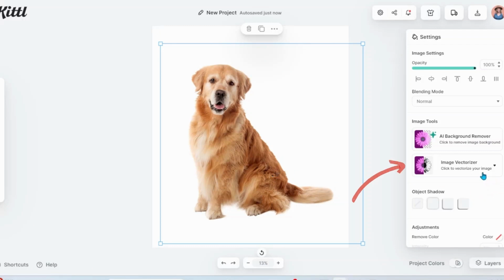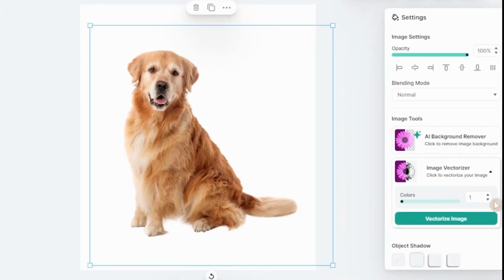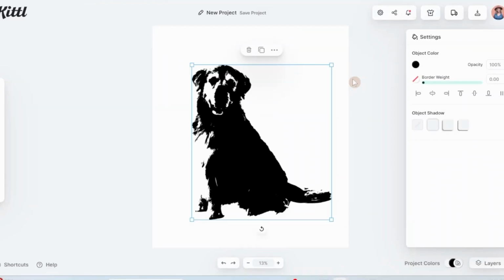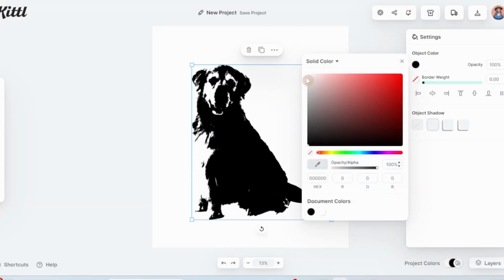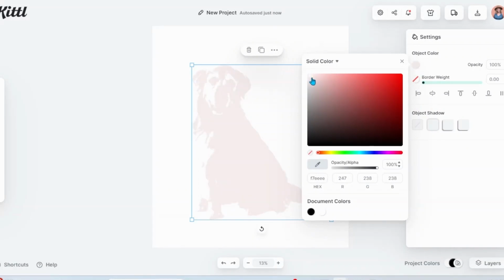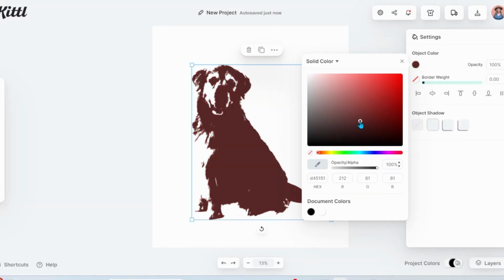I simply select Image Vectorizer, and then you can choose how many colors you want to use. Typically people just choose one color, so I'll select that here. And then that image has been transformed into a vector file. If I want to change the vector color, it's very easy. I just select the object color there, and then I can change it to white, for example, or red, pink, anything that I would like.